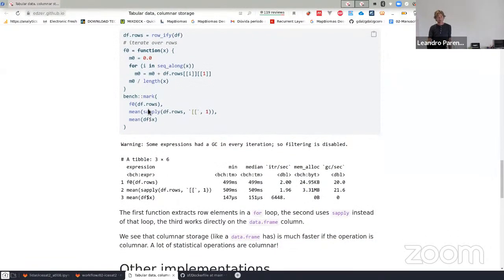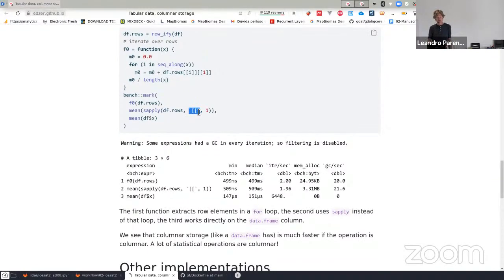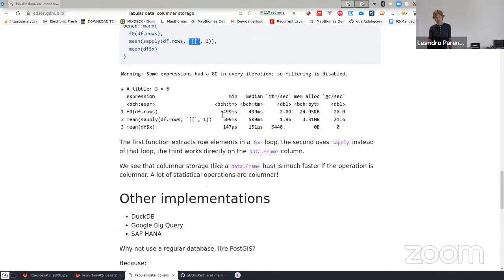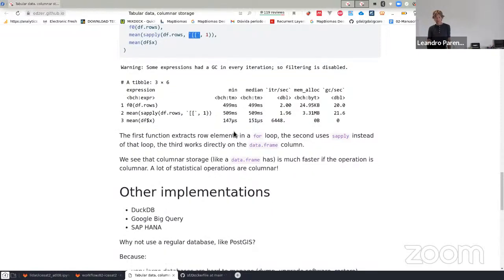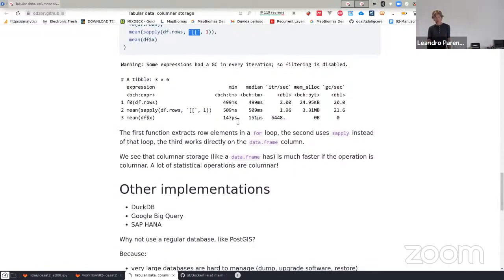The other way is to use an sapply, which is an alternative for a for loop, with a double bracket, and you would think that it's faster. Well, it's not. This is cruelly slow. It takes half a second. This is even slower, it takes more than half a second, and this takes microseconds. So it's a different unit. So milli to micro, it's a factor of 1,000, like 3,000 faster. Right? So that's the difference.